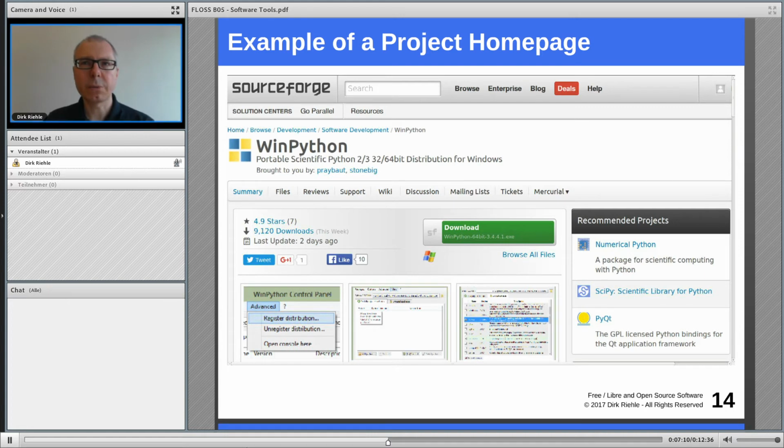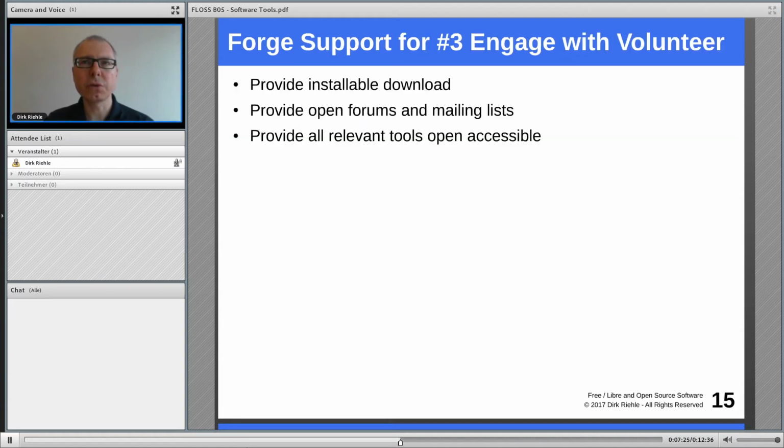So here's an example of a well-done project homepage on SourceForge. WinPython, the short designation explains it, allows for download, and you can see all the tools that are available and that you could use if you want to learn more.